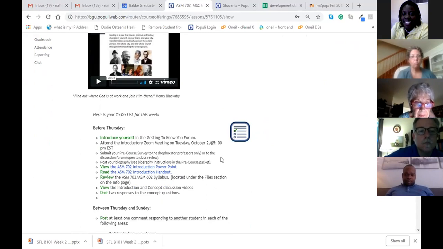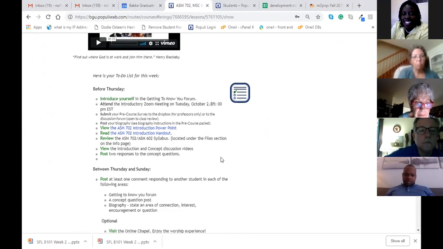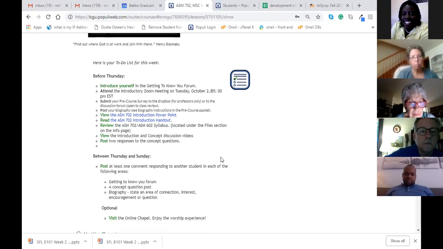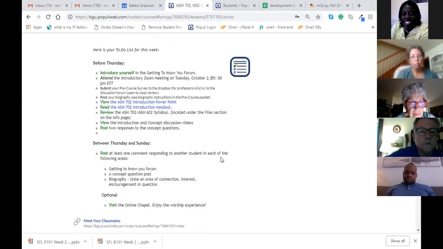Each course carries a to-do list for every week. So it helps you keep track of what you need to get done. And there's also guidelines as to when this stuff needs to get done. So you have here before Thursday some content that needs to be covered before Thursday. Then between Thursday and Sunday, where the week ends on Sunday night, new content becomes available on Monday morning. All right, so before Thursday and Thursday to Sunday.